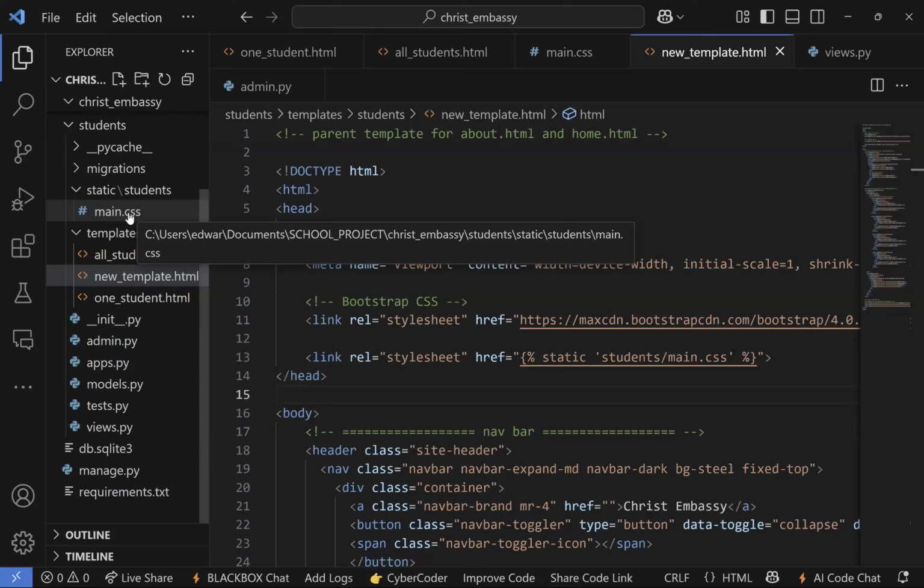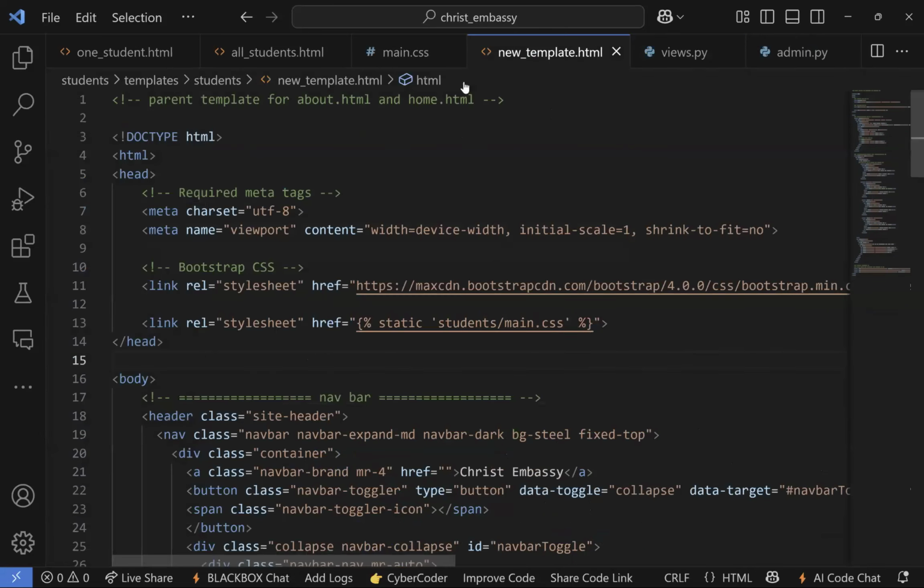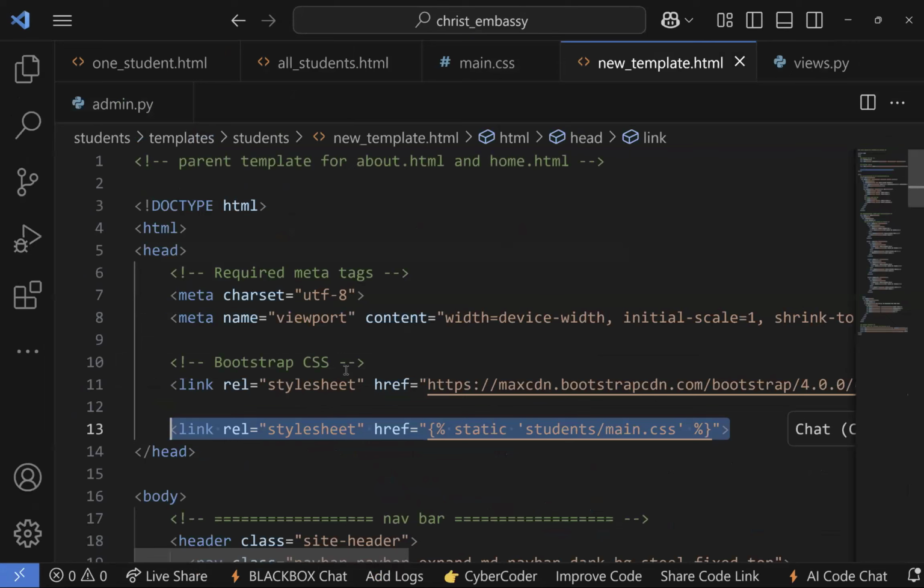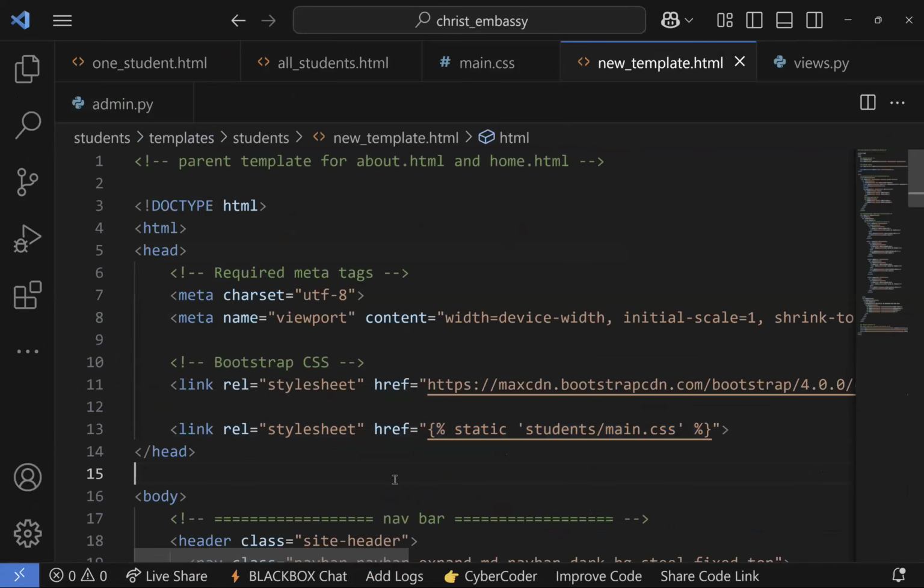You said link static, right? No, link, rel, link, relationship, style sheets, href. I've copied it and pasted it. Let me zoom in so you can see it. This line is what I added.